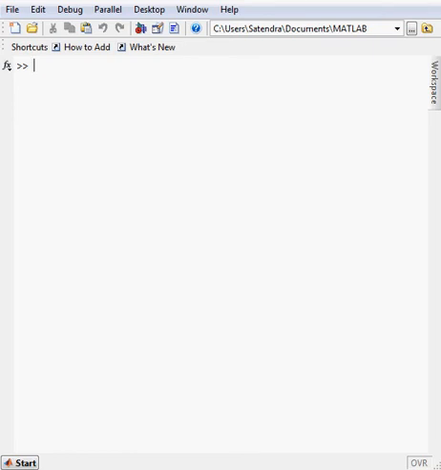In the last video I showed you how to perform algebraic operations on matrices. Now in this video I'm going to show you some of the most powerful features of MATLAB, the matrix functions which are available to perform different operations on MATLAB matrices. So let's start with a matrix. So I have a matrix A.